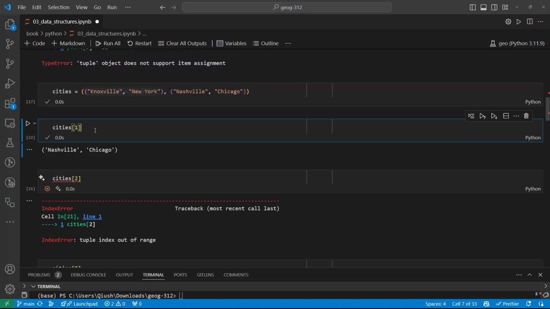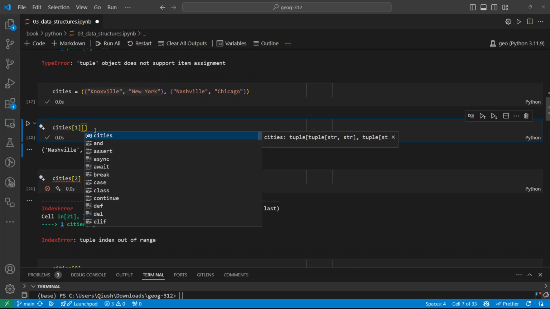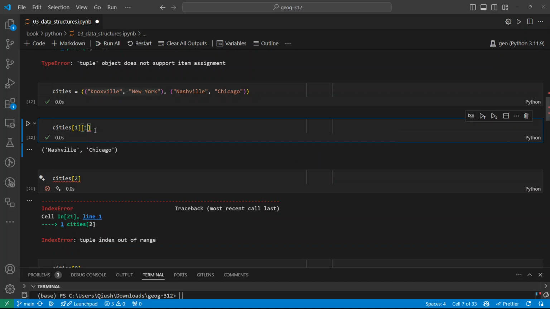It's a tuple, right? How many elements in this tuple? 2, right? So what do we do to get to New York, to Chicago? Another bracket, another 1. So you can nest it, you can index it, you can make it more complicated. You can nest it three levels inside. You can go deeper, but think about the big picture.